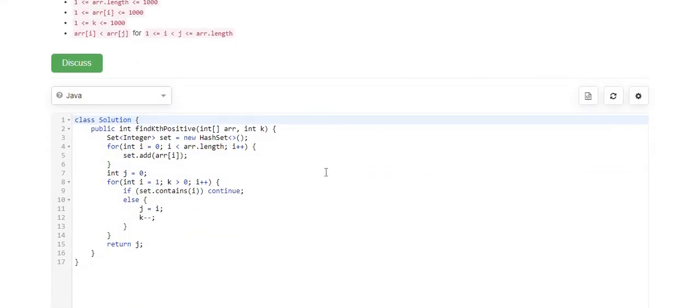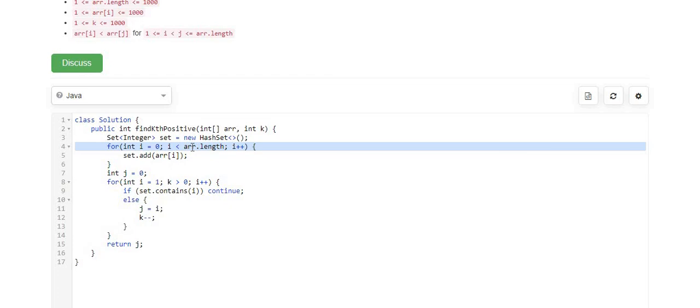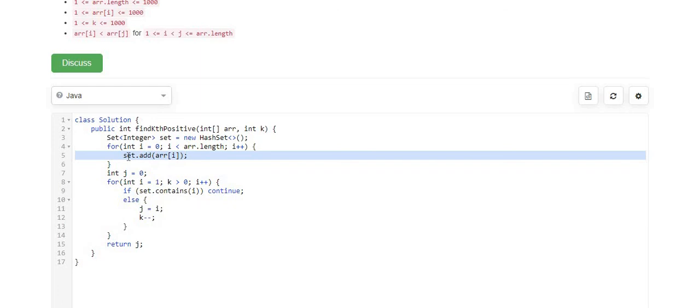Here we are given a function findKthPositive. It accepts an integer array as input, another variable is the integer k, and it expects an integer as output. What I am doing is creating a dictionary or hash set. First I iterate through the whole array and insert all the values from that array into my set. After that I start my loop from 1.